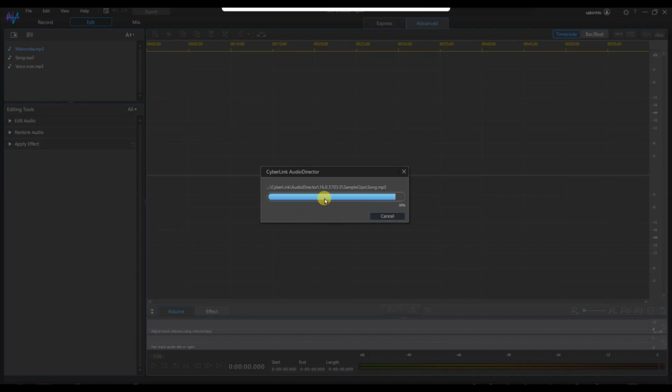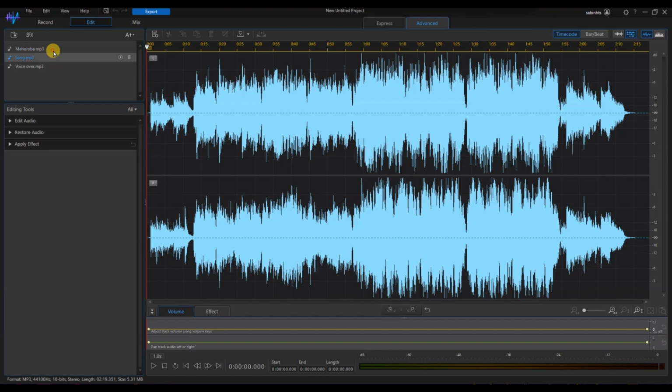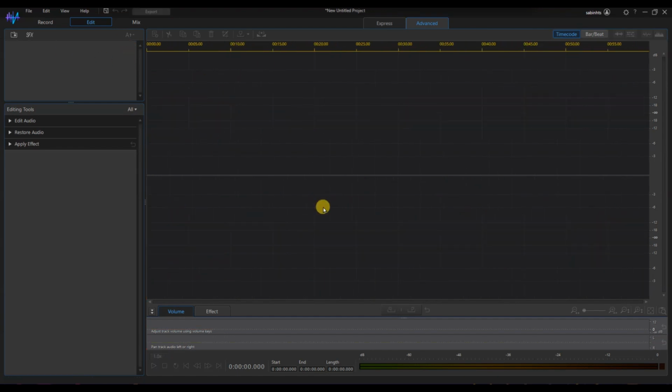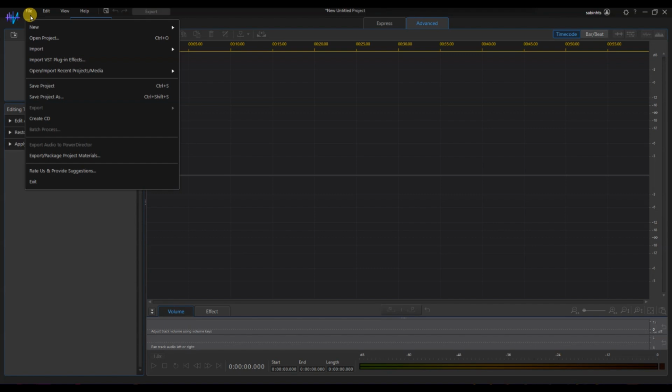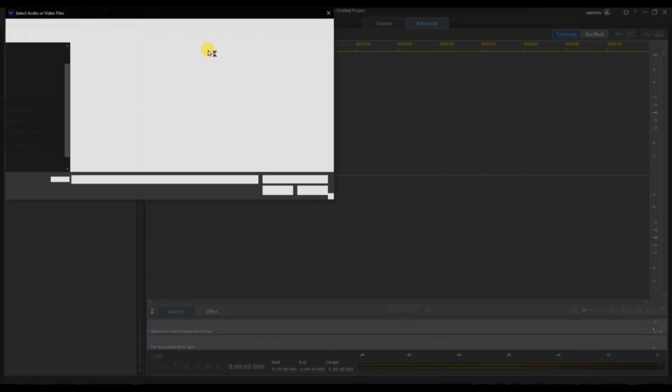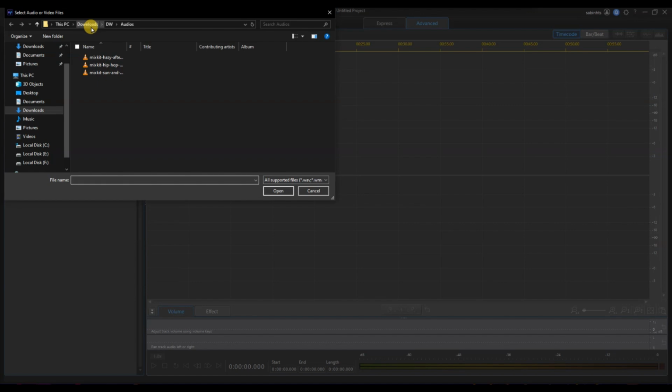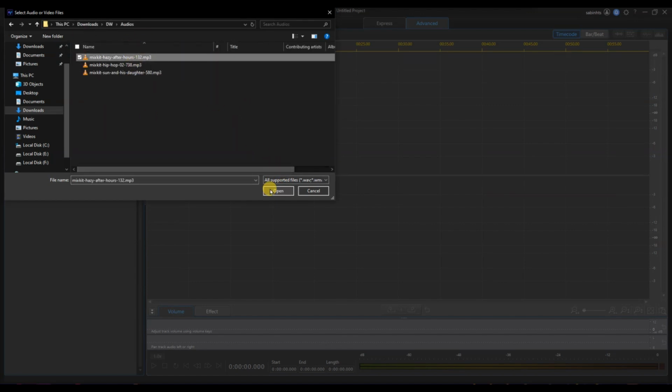Next, delete the audio track if there is one already imported by default. If not, click on the File menu and select the Import option. From here, you can choose either media files or media folder depending on your preference. Choose the option you prefer and this will open the File Explorer window where you can browse your computer for the audio files you want to add. Once you locate your audio files, select them and click Open.